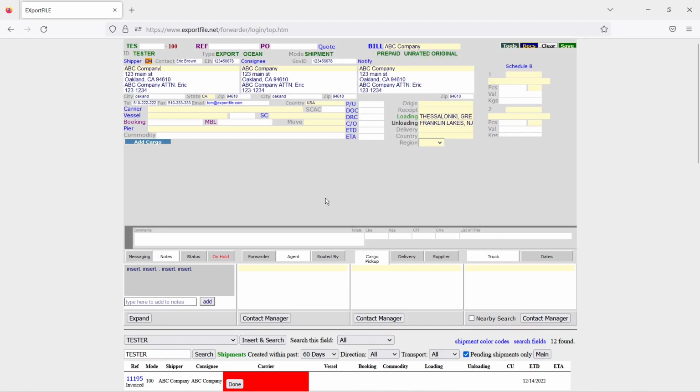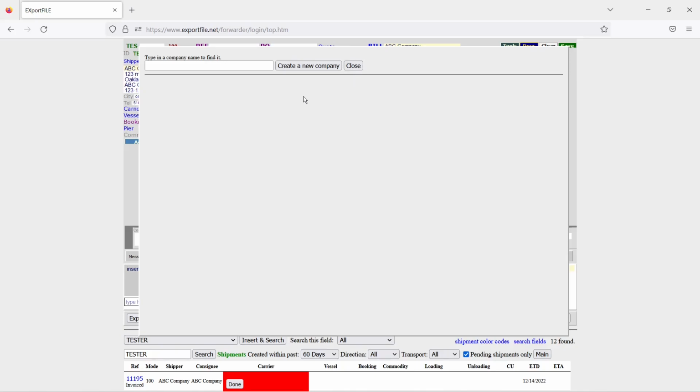Same company. And the other contact fields, they're here in the lower section. So forwarder, agent, routed by, the different cargo locations, so on and so forth. You can fill all of these out in the contact manager. You can open that by clicking on one of the labels here. So for example, the word notify, I'll just click on that.